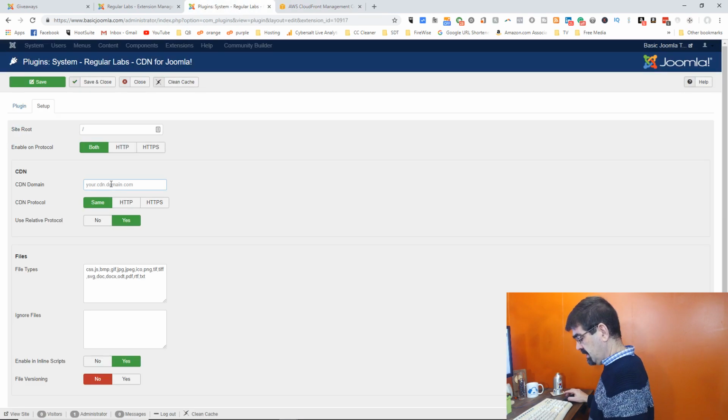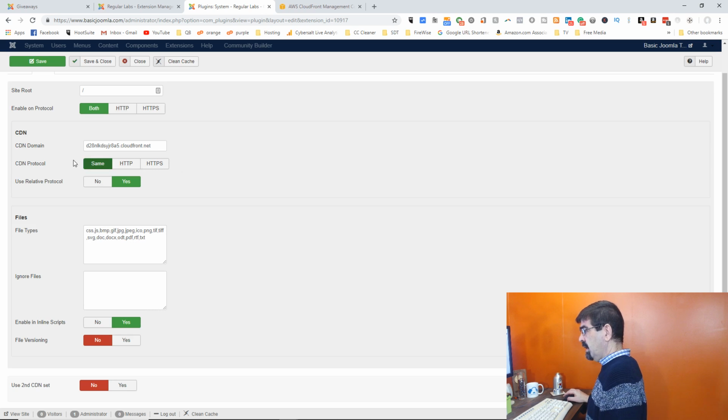I'm going to put it in CDN, in the CDN domain. And really, you can look at the CDN protocol. Now, I've got it set for, you can select HTTP or HTTPS. I selected both in setting this up, and we'll just set it to the same as the CDN protocol anyways. A bunch of other things in here that I've not looked at.